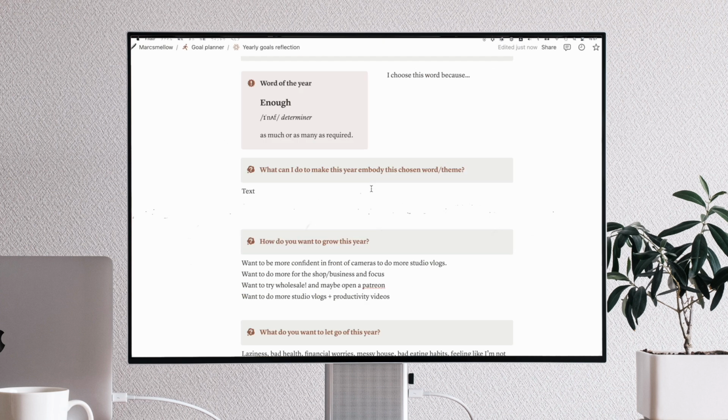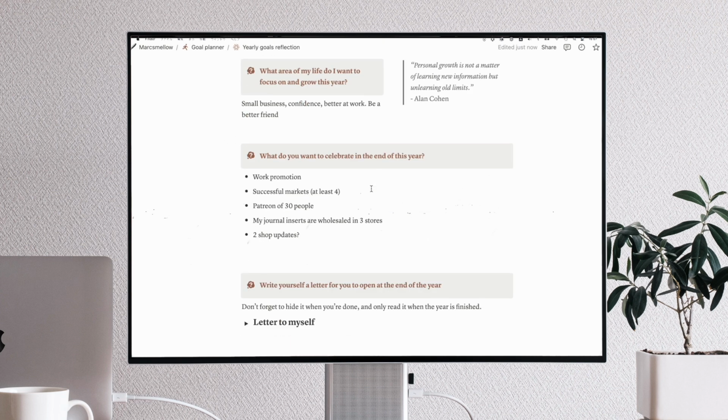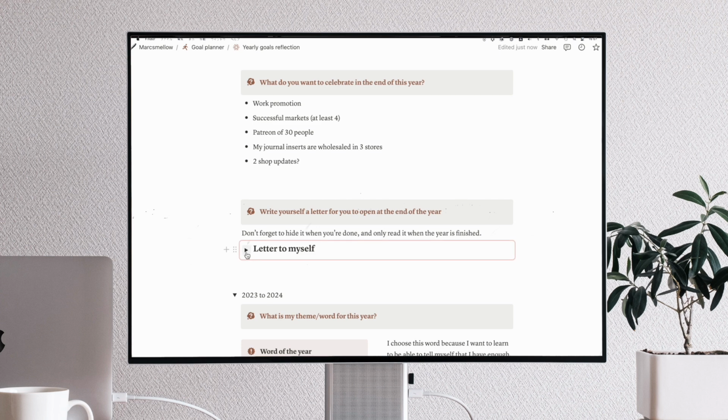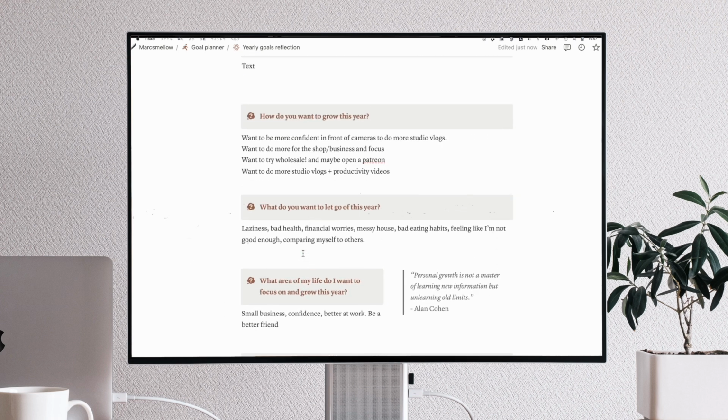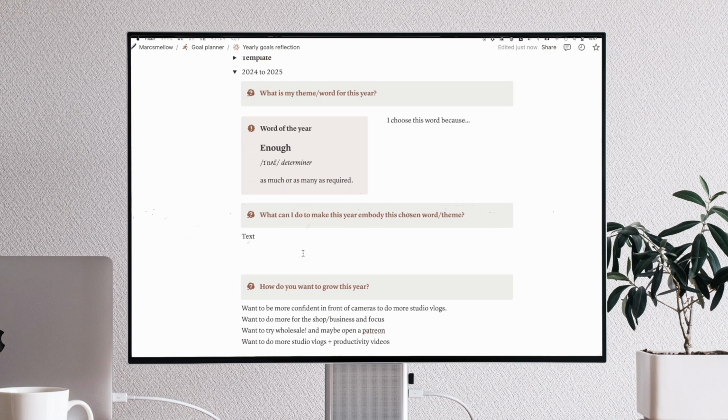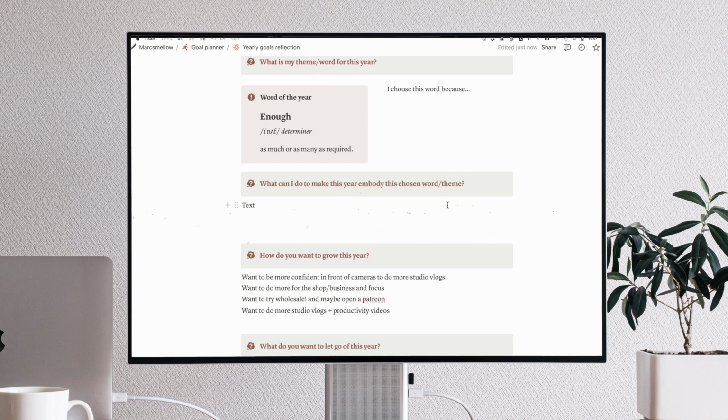Okay, so I'm just going to go through this. I'm not going to go through the letter, obviously, because it's very private, but I will go through this, except the theme or word of the year, because like I told you, I haven't found one yet.